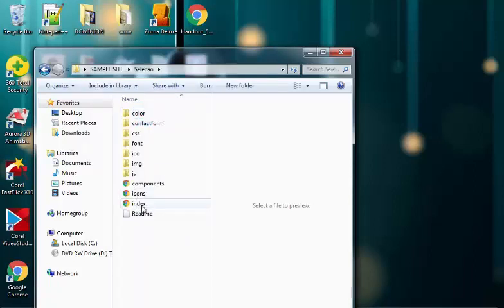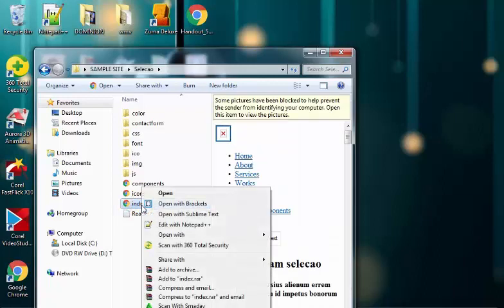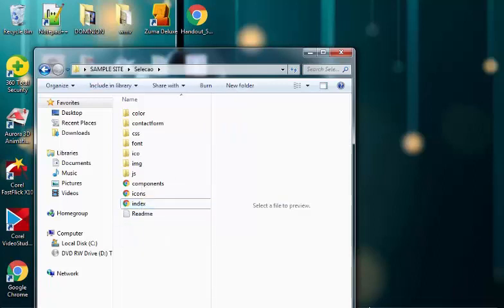Now in a simple form, we just have to open these in our text editor. Now I say open with Brackets, open with Notepad++, whichever one you use. So in the next video, I'll be showing you how you open and how you edit the site to make use of it for your own good.